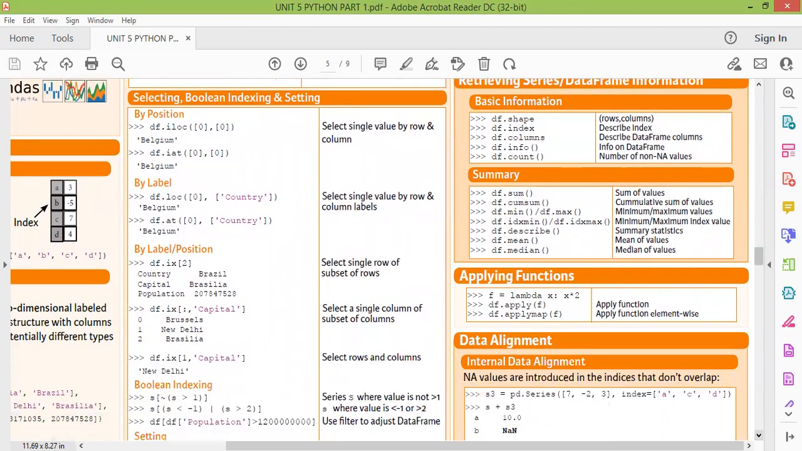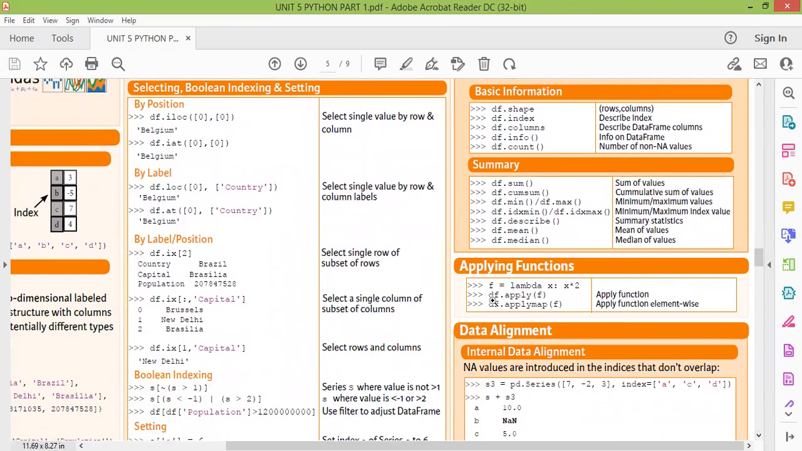Similarly, we can apply functions also, with df.apply(f). First you need to create a function and then we can use that function on a particular data frame like df.apply(f). So the lambda function, which is already defined, that will multiply all the values by 2, can be applied. applymap will apply the function element-wise.